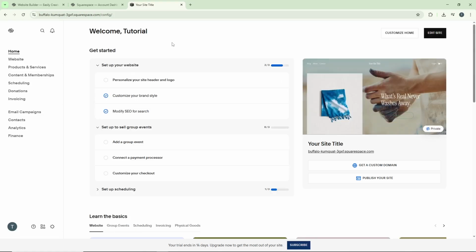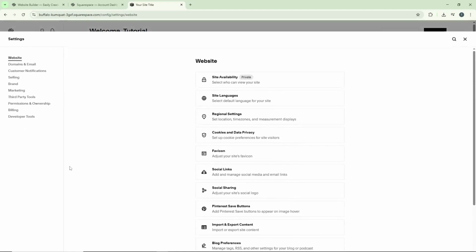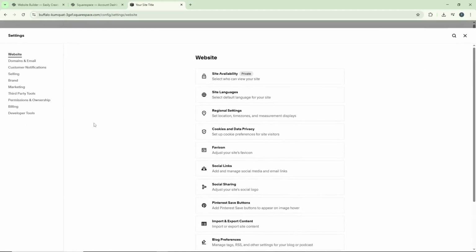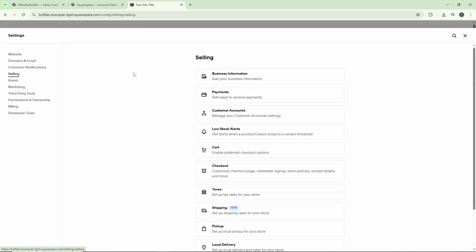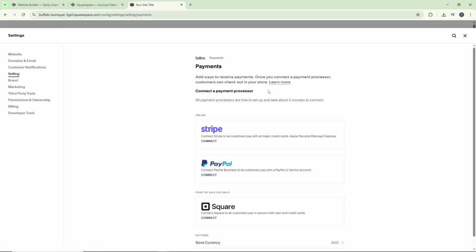Now look over to the left side of your screen and find the gear icon. This is your settings button, and clicking it will open up all the configuration options for your website. Go ahead and click on this icon to proceed. In the settings menu that appears on the left side, you'll need to find and click on Selling. This section contains all the tools related to commerce and transactions on your site. Under the Selling options, click on Payments. This is where you'll configure how your site accepts money from customers.